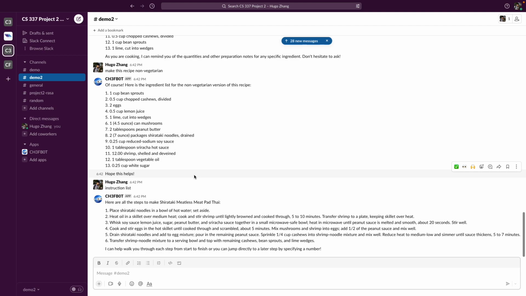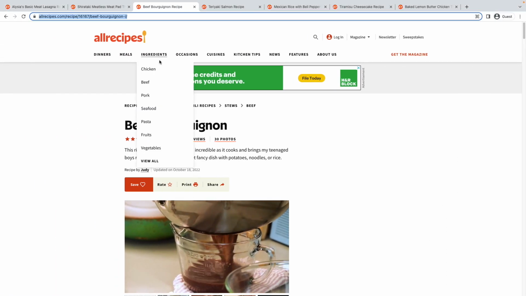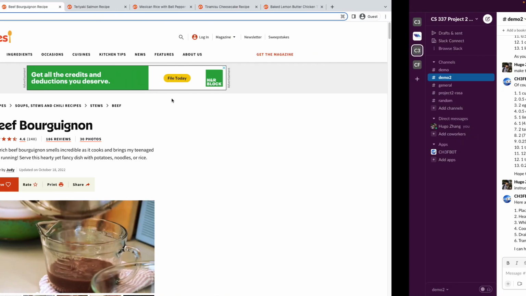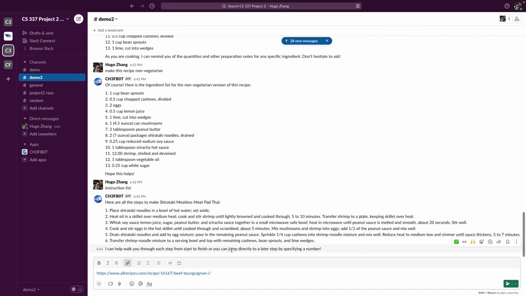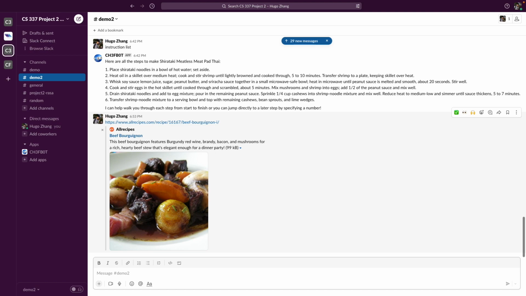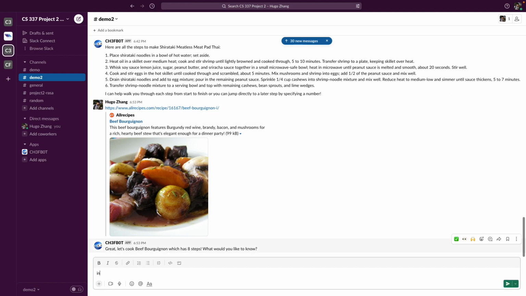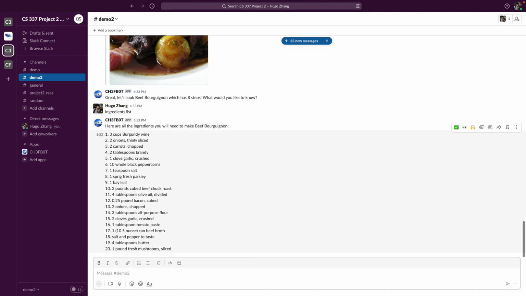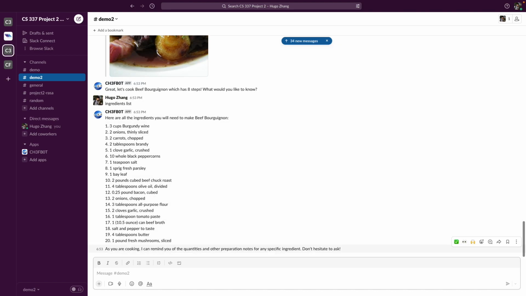The next 2 transformations that ChefBot can perform are turning unhealthy recipes into healthy recipes and vice versa. Using this beef burgundy recipe, we can see that there are several ingredients, such as beef, butter, and bacon, that have much healthier alternatives. So let's transform it. Transform this recipe to healthy.